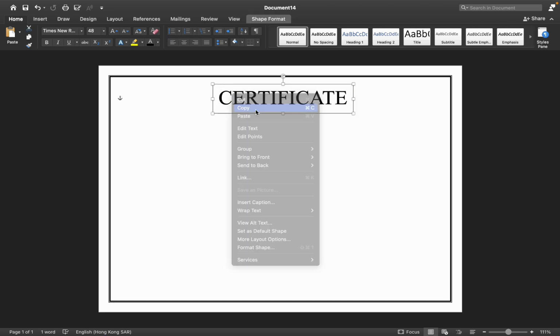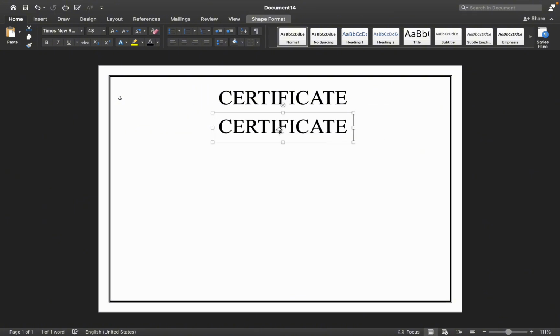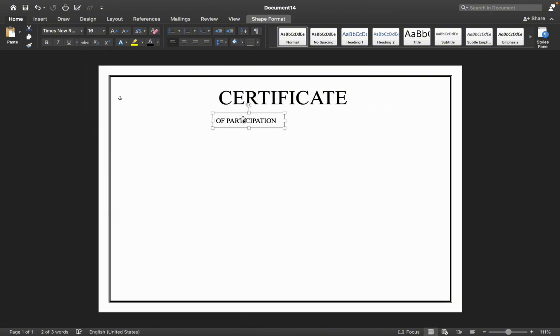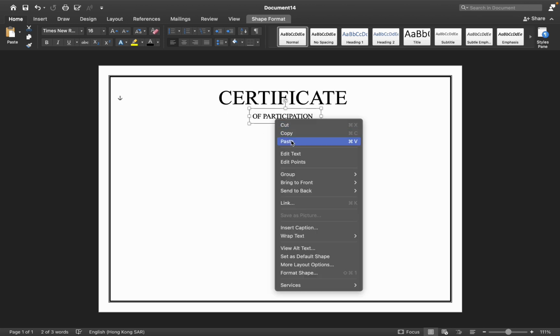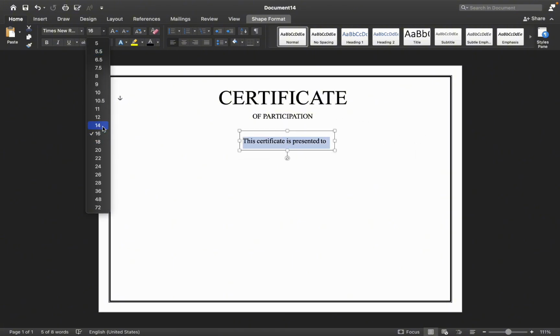Let's do this again. Copy and paste. Let's go with 16. Copy and paste. I'm going to go with a smaller font, so it's 14, Calibri.